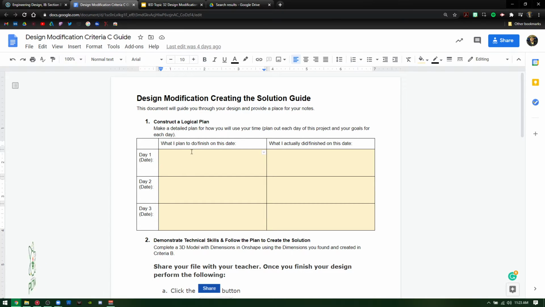And then from there, what do I plan to finish on this date? What did I actually finish on this date? And if you don't finish things, that's okay. But you need to have some kind of plan.